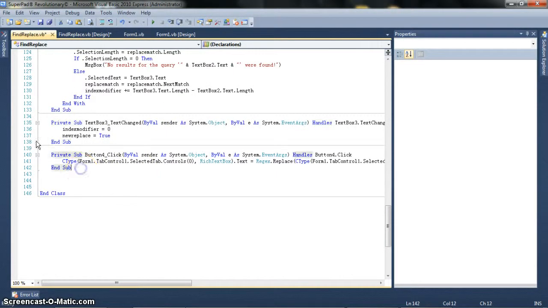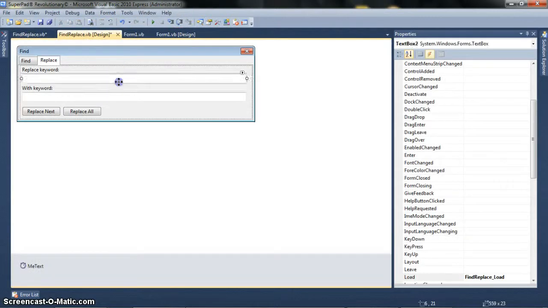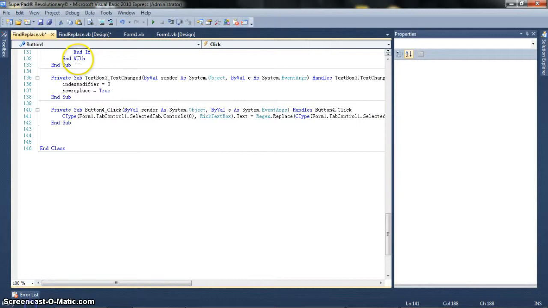So finally, it's replace all. Replace all is very simple. You just need to use regular expressions. Again, don't forget to import System.Text.RegularExpressions. So basically, RichTextBox.Text equals Regex.Replace, RichTextBox.Text, and then 2 parameters, what you want to find and what you want to replace it with. It's that simple. What you want to find and what you want to replace it with. And that'll easily replace all.